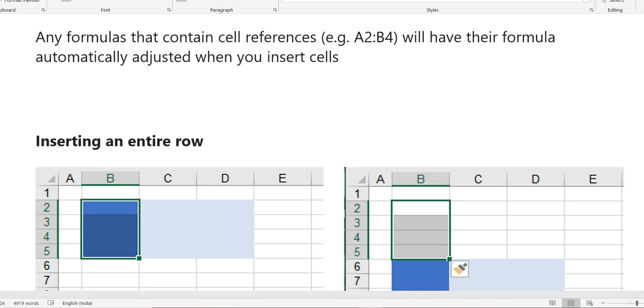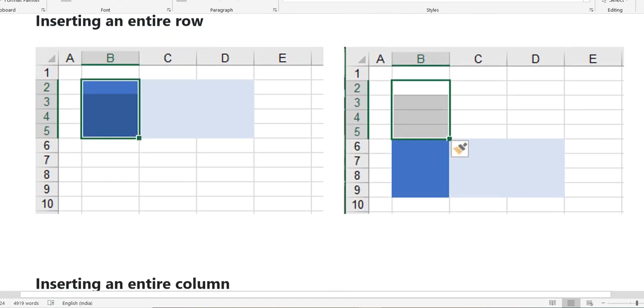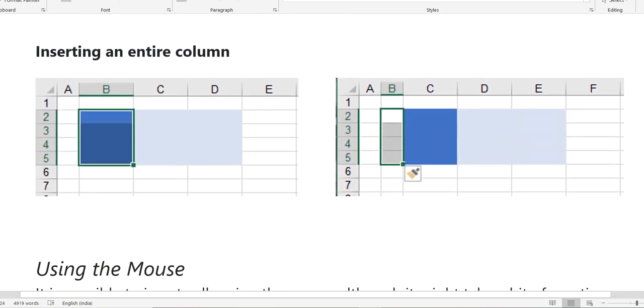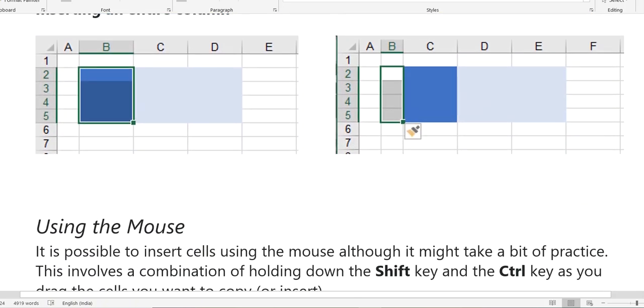Inserting an entire row. So you can see it over here. Selecting on the top and then you can select over there. So you can use it with the help of the entire row. And then we have the mouse.